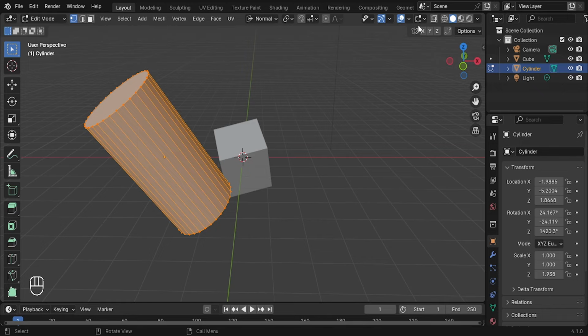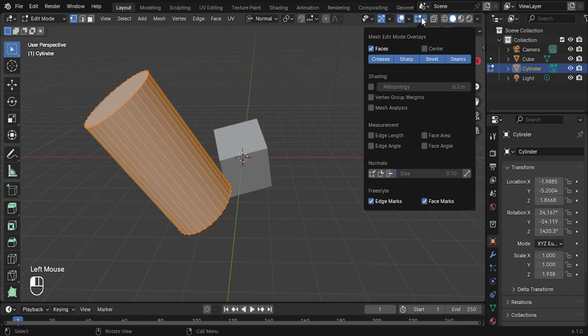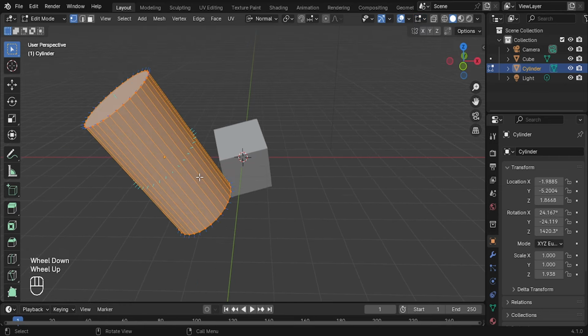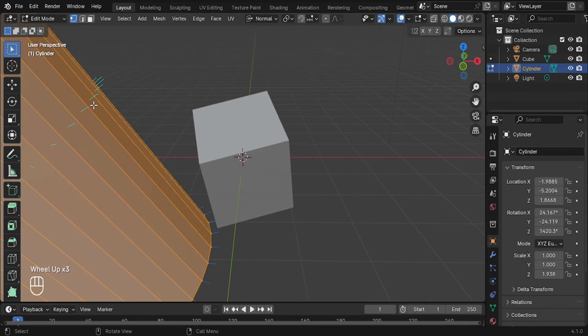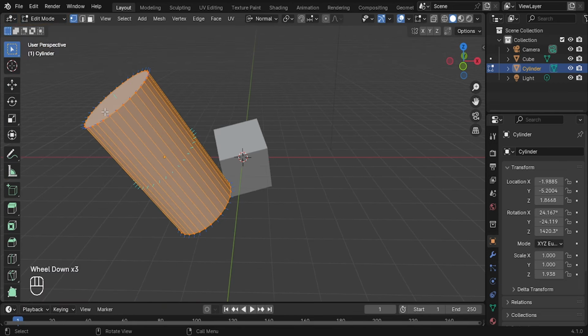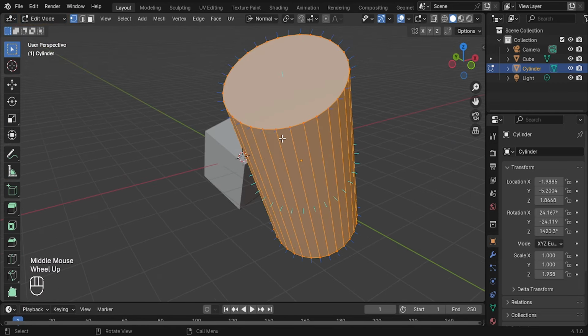To see the normals, you can enable them when you come to this overlays menu, and under normals, check on display normals for the faces and then display normals for the vertices. Now you'll notice that there are some lines on either the vertices or the faces of our cylinder. These lines are the so-called normals.